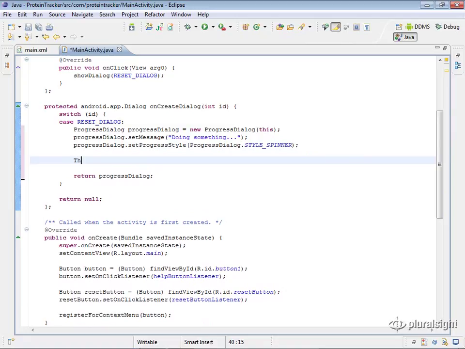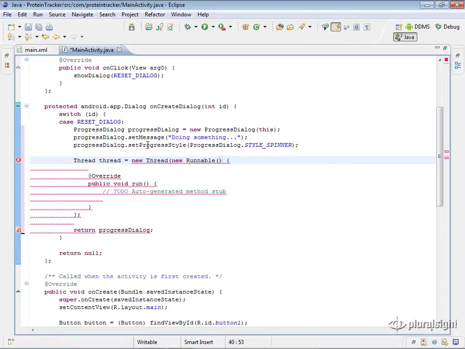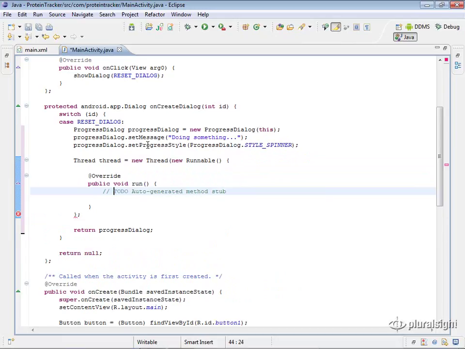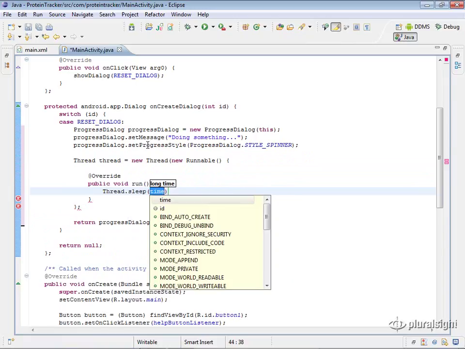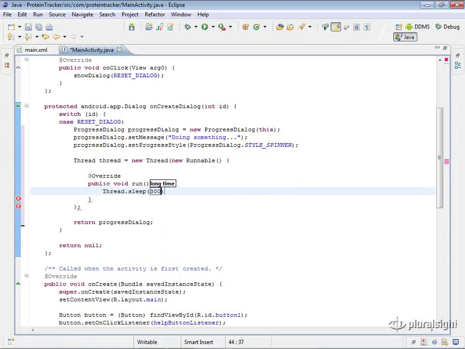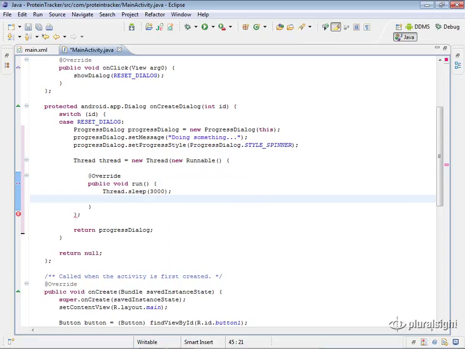So what I'll do here is a thread, and then a thread can take a runnable in Java, and then we can override a method for run here. So what we'll do on the run is a Thread.sleep, and we'll just sleep for like 3 seconds. And then once we're done sleeping, we're going to need to dismiss that dialog.